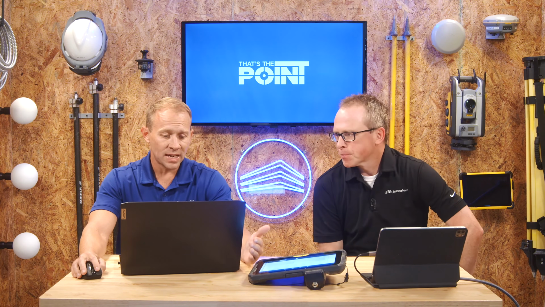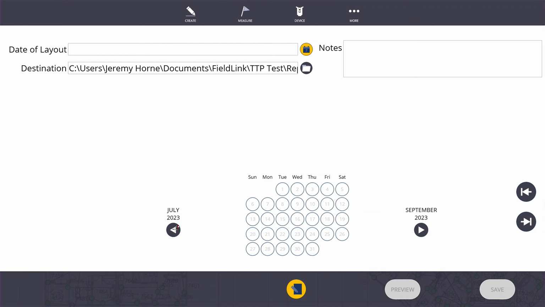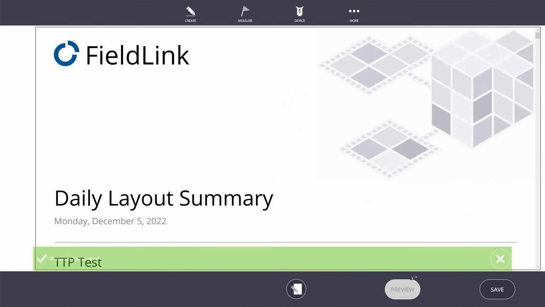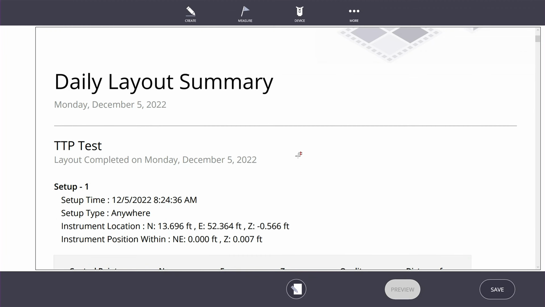That's correct. And in this case, I am actually going to go back several months to December, to the last day that layout was actually performed. So if I go here to December 5th, I can hit preview, and now I can see exactly what was done on that day. So now you'll see Daily Layout Summary, Monday, December 5th.